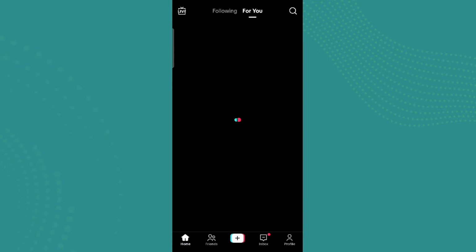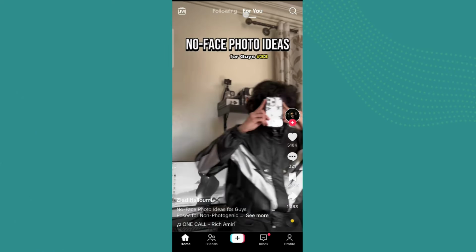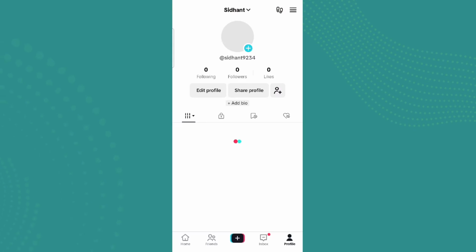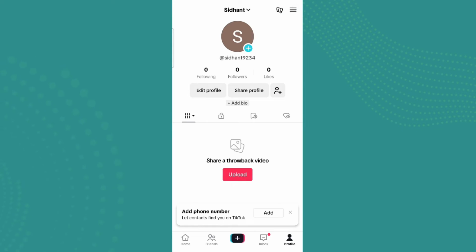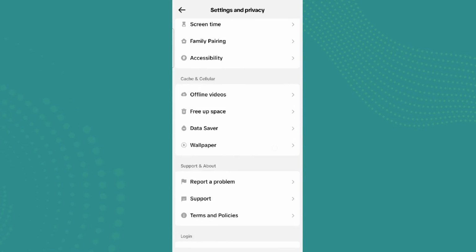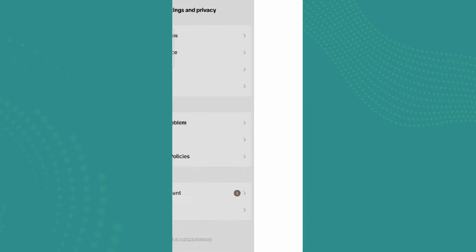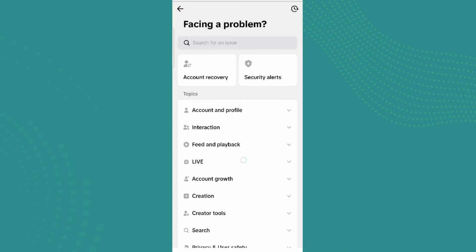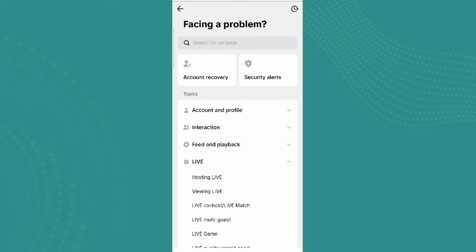Now since the TikTok live is lagging, we can simply go to our profile icon in the bottom right and click on this three-lined icon over here on the top and click on settings and privacy. Scroll down and click on report a problem. Now we need to click on live option over here. Simply tap on that.